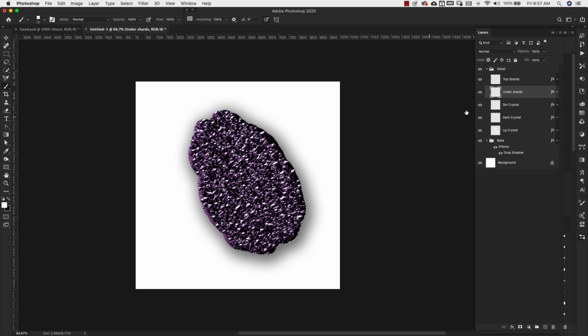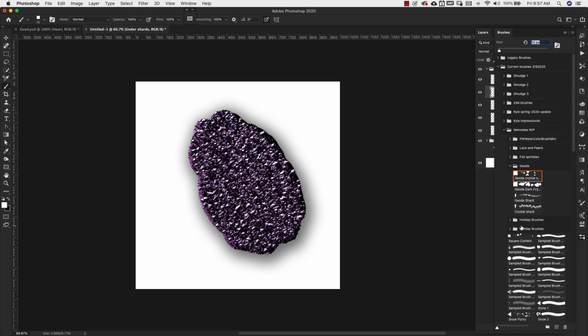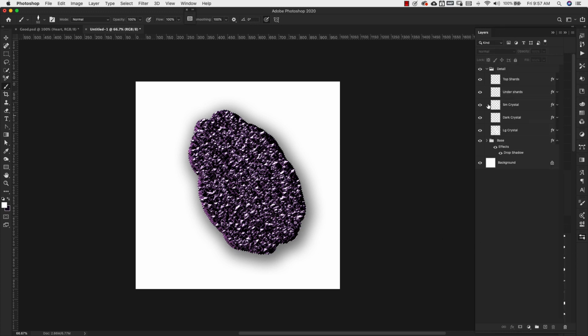So for this under shard, we're going to have to switch our brushes. So we're going to come over here and we're going to use the geode shard. And I'm going to bring that up to 50 pixels. Again, make sure that you're in under shard. And it is going to come out a purple color because we have an overlay there. But what I'm going to do is just go around the edges with this.